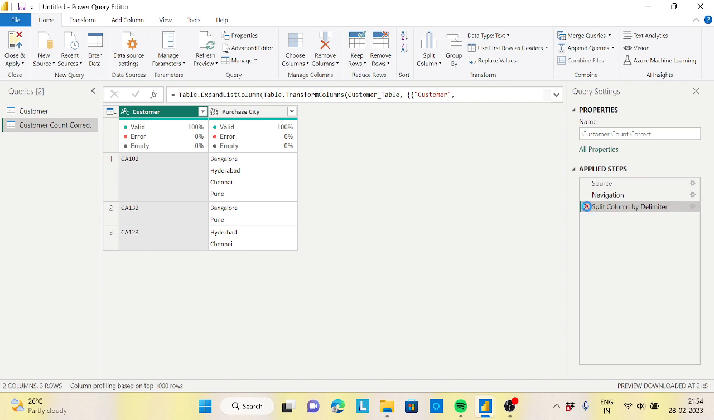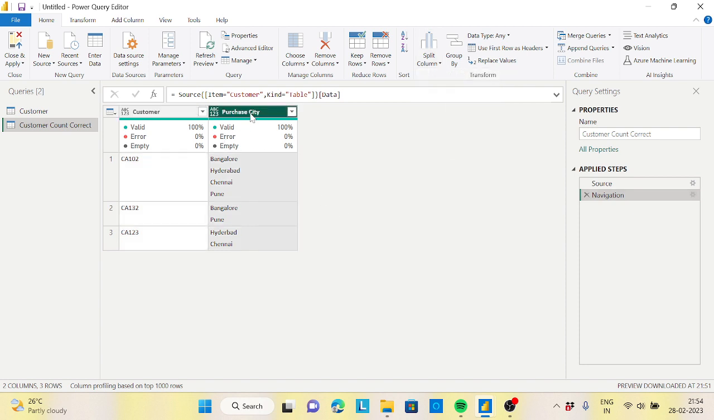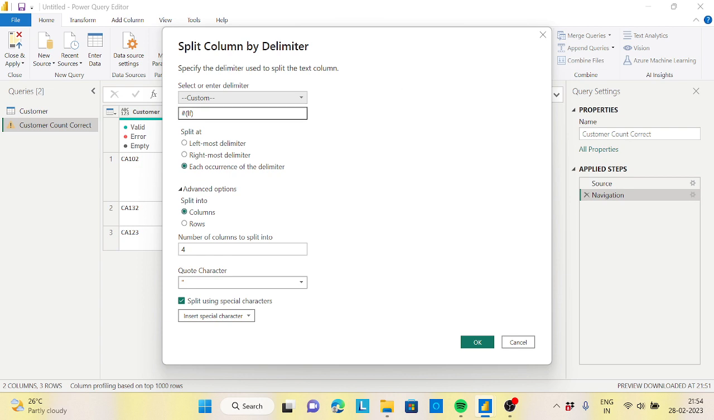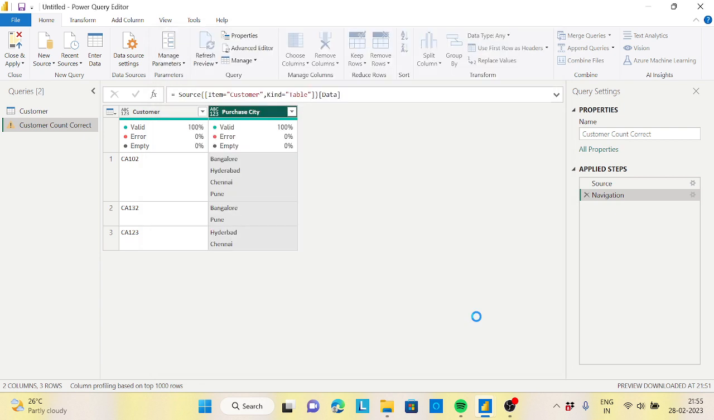What happened? Let's again try it. Okay, I'm selecting the wrong column here. Sorry, I should select the purchase city here. Okay, there is a split by, right? So by delimiter, it will automatically take the LF, good. Then I will select now the number of column. I will say number of rows. Okay, rows by the split.